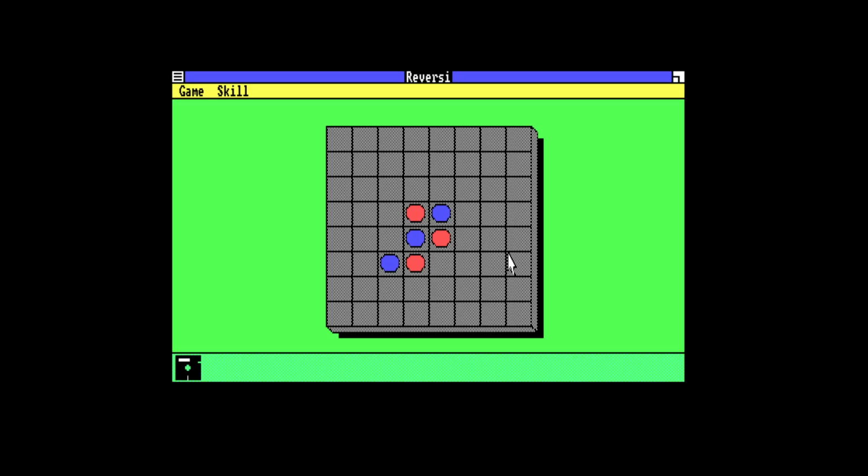But this is the original Windows operating system. This is where it all started. So if you were ever curious what Windows 1.0 looked like, well, now you know what Windows 1.0 looked like.